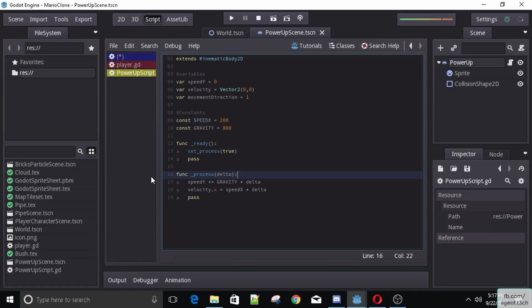Alright. And then set the velocity X to be equal to speed X times delta. Because it's always going to be moving at the same speed, there's no need to do the same thing that we did with the player.